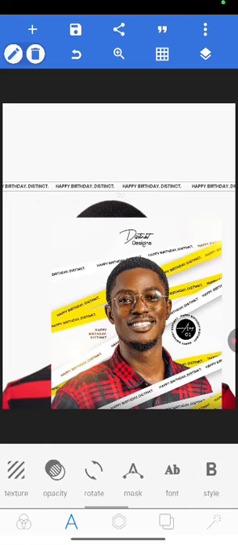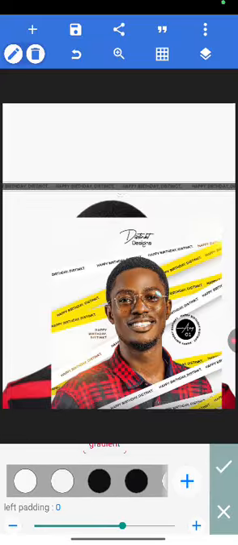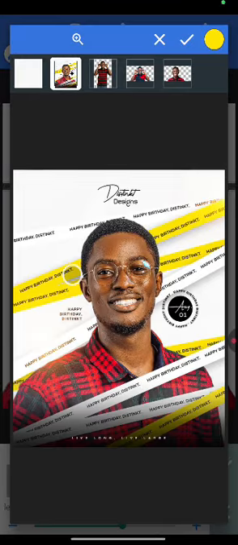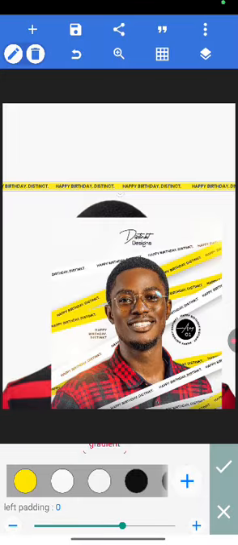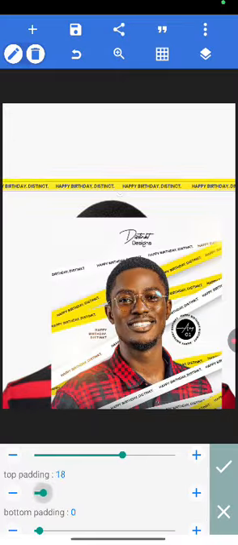So now we have the color back there, and we'll be using the background. But for us to get this background, we'll pick it from the original design. Pick it like this. And you want to adjust the top. Okay, the top rather. I was doing the other one.